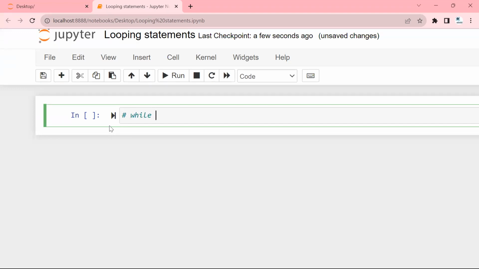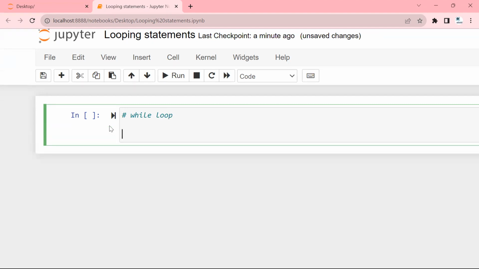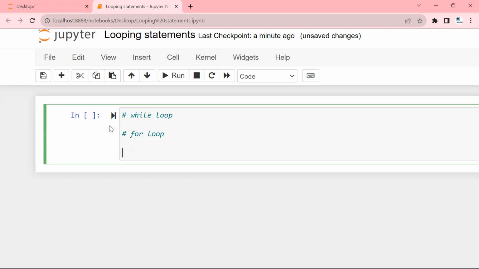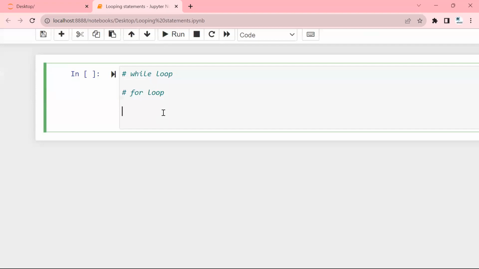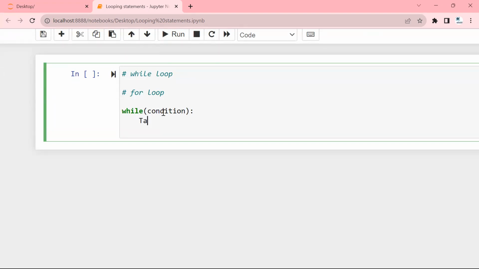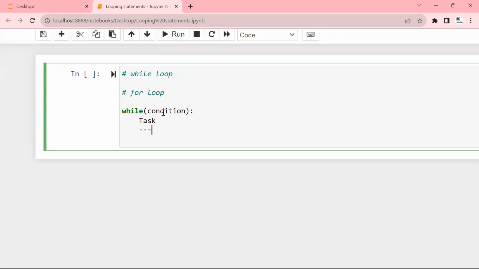The first one is the while loop, and the second one is the for loop. First we'll see the syntax of the while loop, then we can talk about the for loop. The syntax of the while loop is: while is the keyword followed by the condition. Here we define the condition and a colon symbol. Here we define the logic, that means the task.